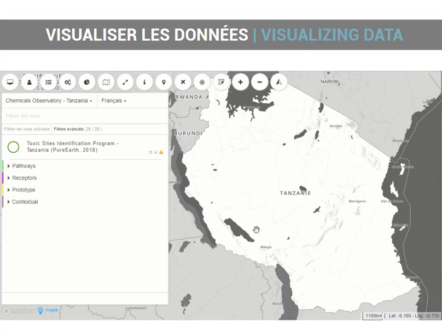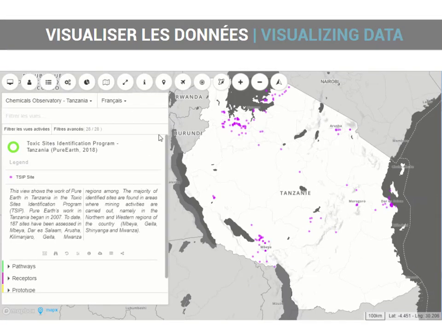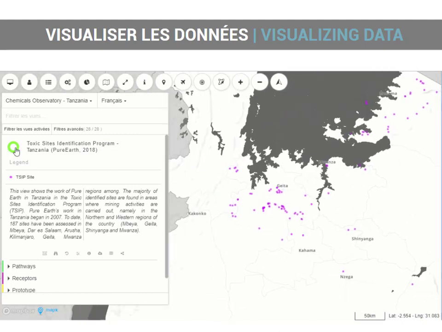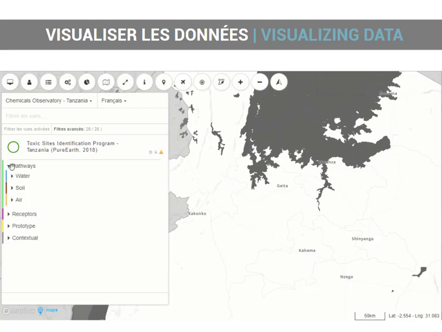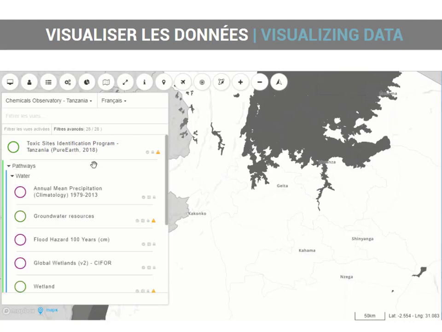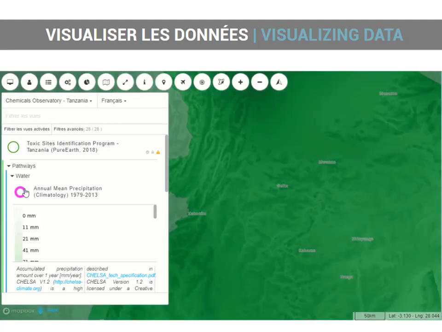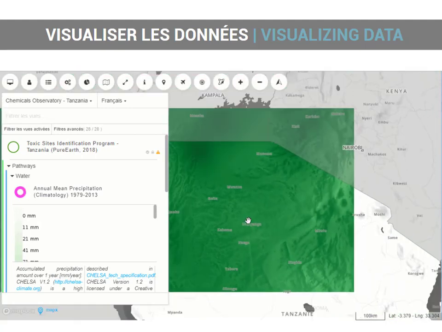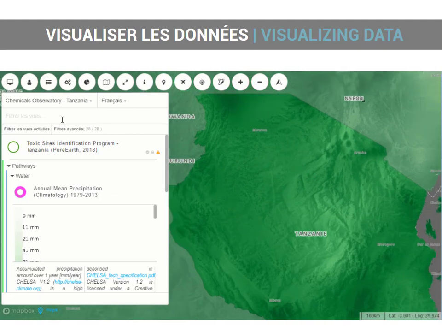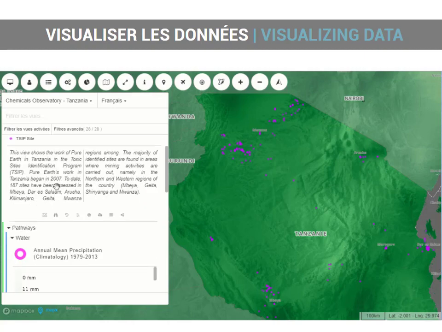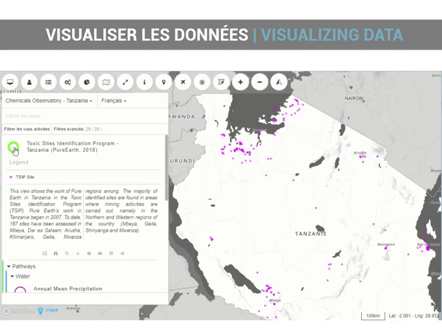In order to visualize data, you simply have to click on the button to the left of the title of any data set that you want. As you can see, we've organized it in different categories according to the categories of the calculator. So under pathway and water, there we are with the annual mean precipitation data set. And you can click multiple data sets and just click and drag to reorder them however you'd like. So now we're looking at the TSIP data above the annual mean precipitation data.